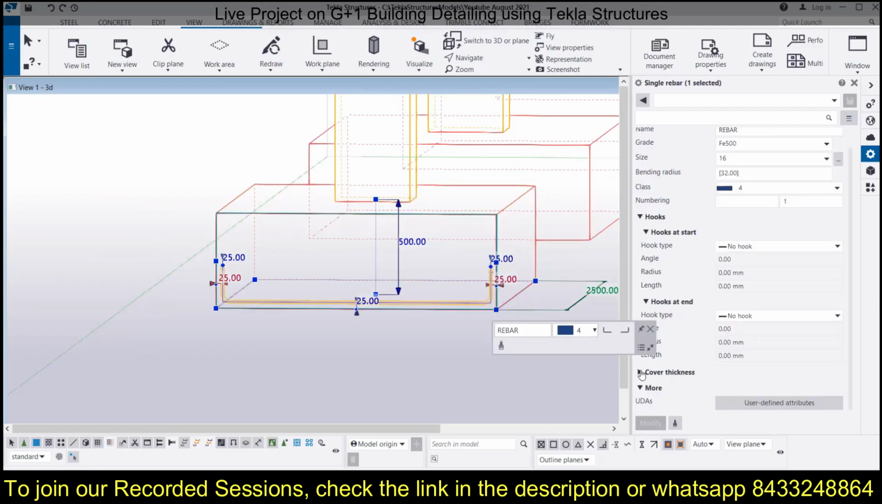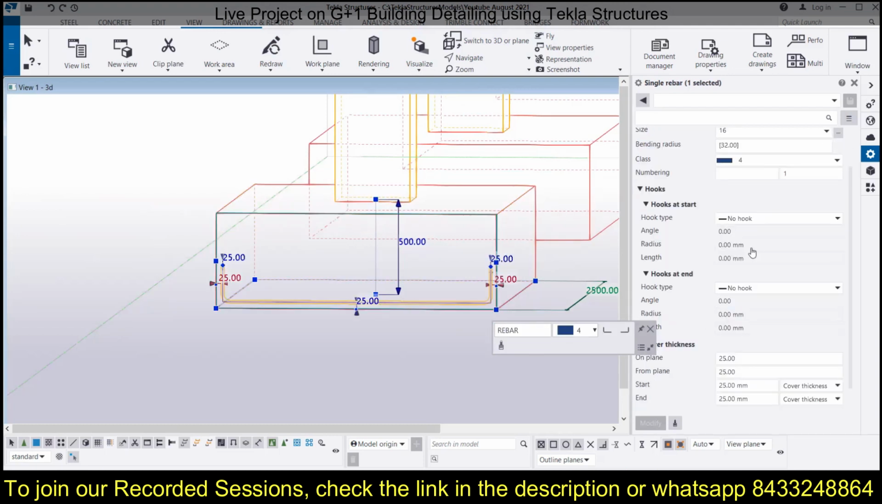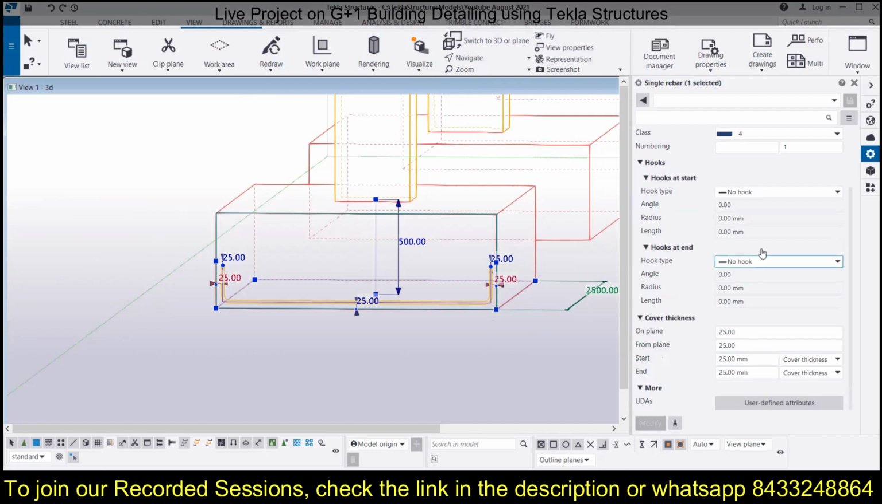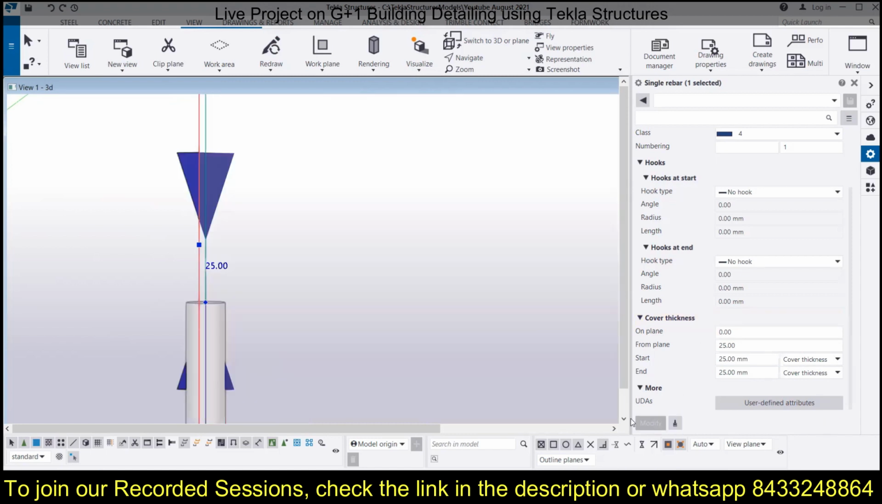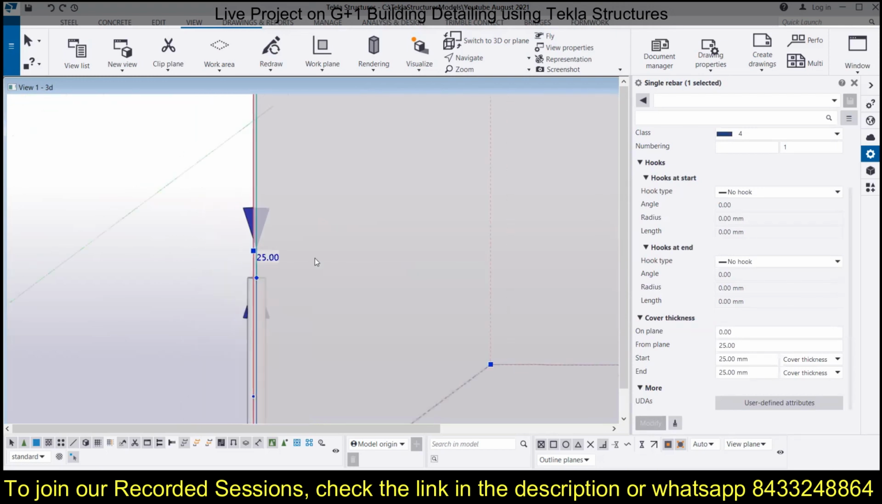To provide the cover, we will again select the bars and go to the cover thickness, and over here you can just specify the cover. Like on the plane, if you want a cover like 25, then it is already provided with the cover 25. Now if you want to make it 0, then you can also do that. You can just write 0 over here. Now click on modify and this will be modified.